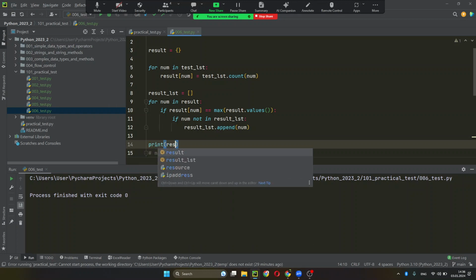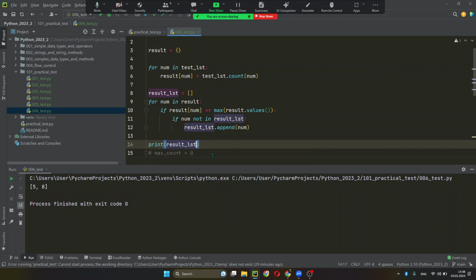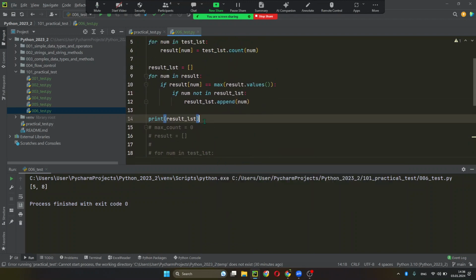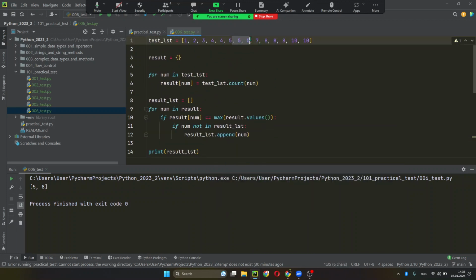I didn't understand the second. I will explain. 5 and 8. Yep. What's 5, what's 8? 5 occurs here 3 times and 8 occurs 3 times. So these are the most common numbers in this list. So if I, for example, put another 8 here, then only 8 will be returned. Or if I put, for example, another 10, we have 3 numbers that occur 3 times. So we will get 5, 8, 10.